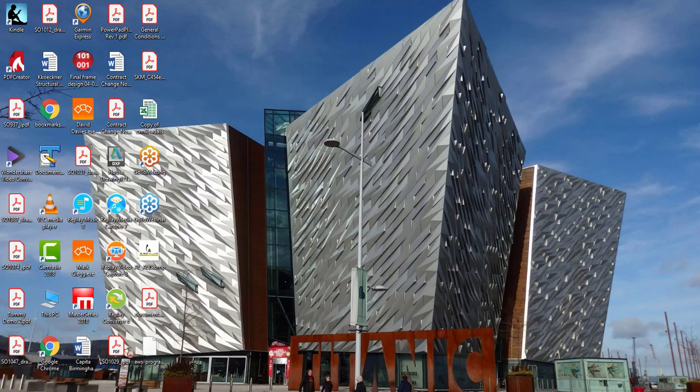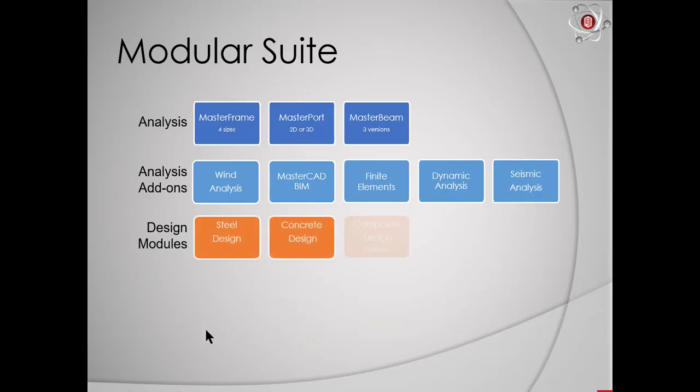Today we are looking at ground beams, rafts and piled foundations. So three different aspects. Before I start the program, I'm just going to run through a wee quick PowerPoint presentation. Two minutes. Here we go, modular suite.